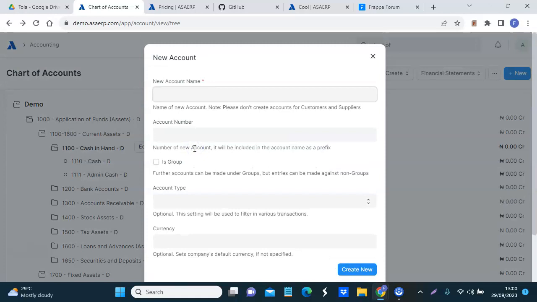Look at it and see how I am going to give a number to it. Petty cash. Okay, see the numbering. To give a number, look at the last number under that group. The last number here is 1111. So I can decide to give the next account 1112.